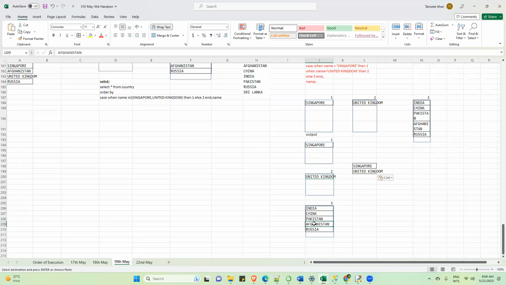Then here, this data will be sorted in ascending order. So you'll get Afghanistan, then China, then India, then Pakistan, then Russia. Hope you understood this.